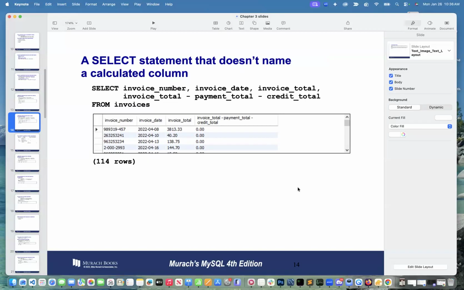Select statement that doesn't name a calculated column. In this case, notice we don't use any kind of AS statement. So here you get invoice number, and then what they're highlighting is the calculated value, invoice total minus payment total minus credit total. Notice we didn't use an AS statement for that column, so when it gets printed out, it just grabs the actual expression and puts that inside the column heading.